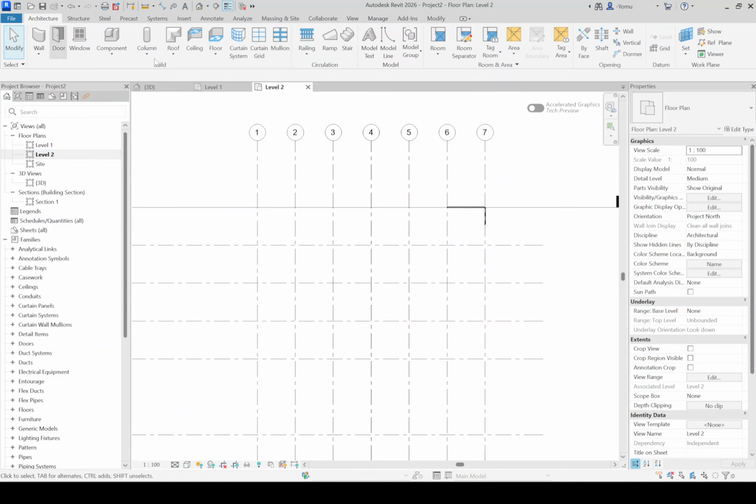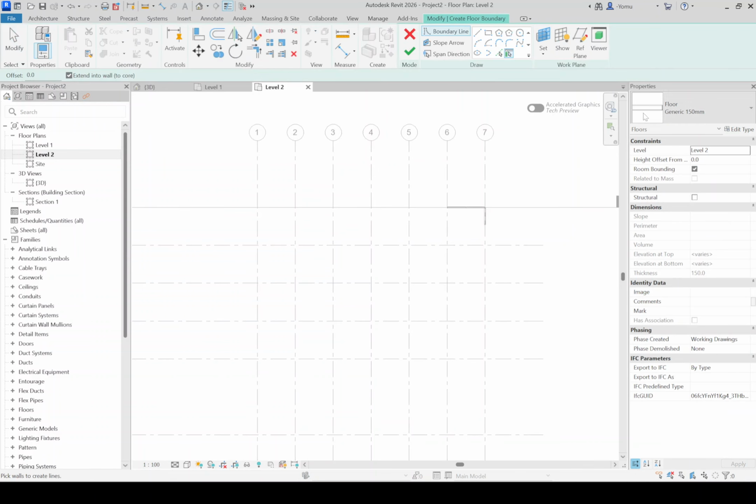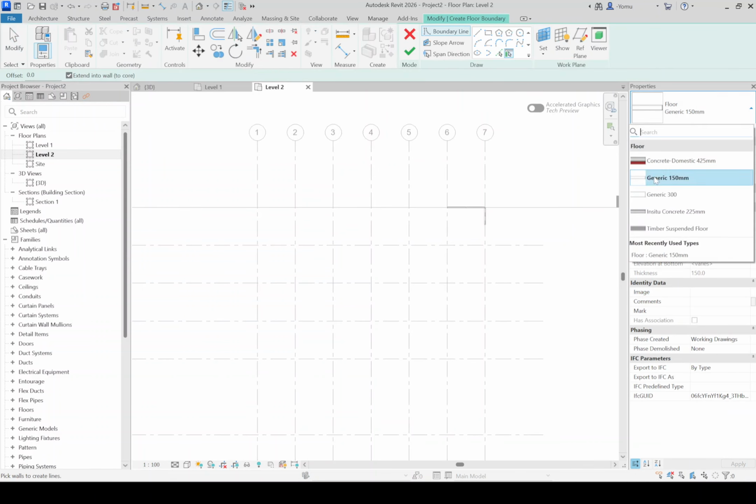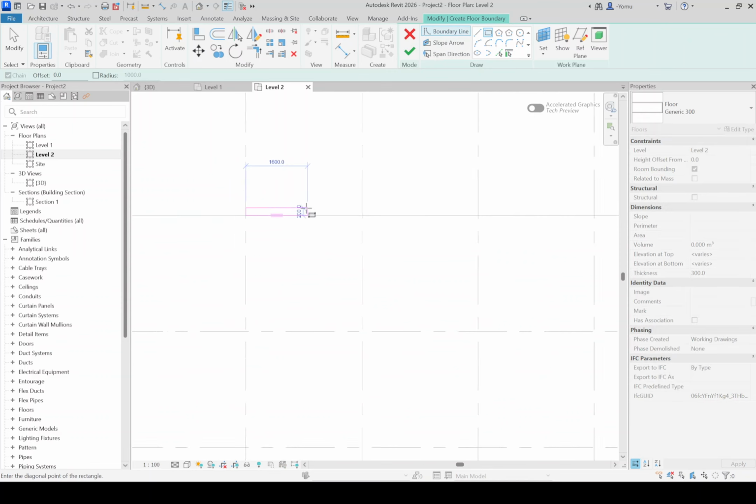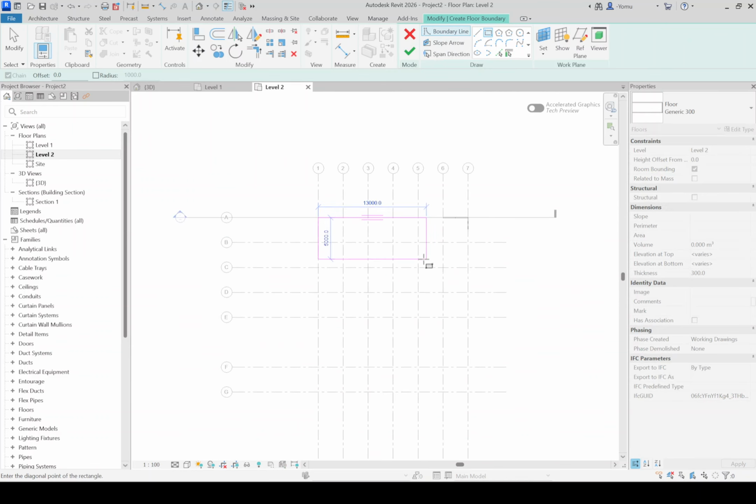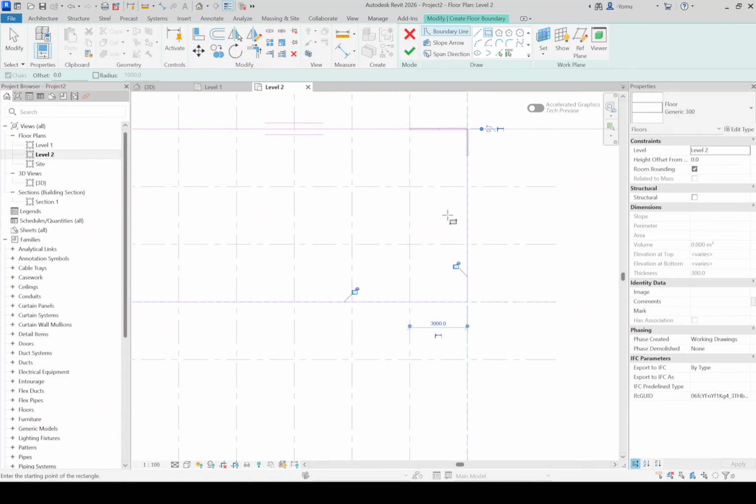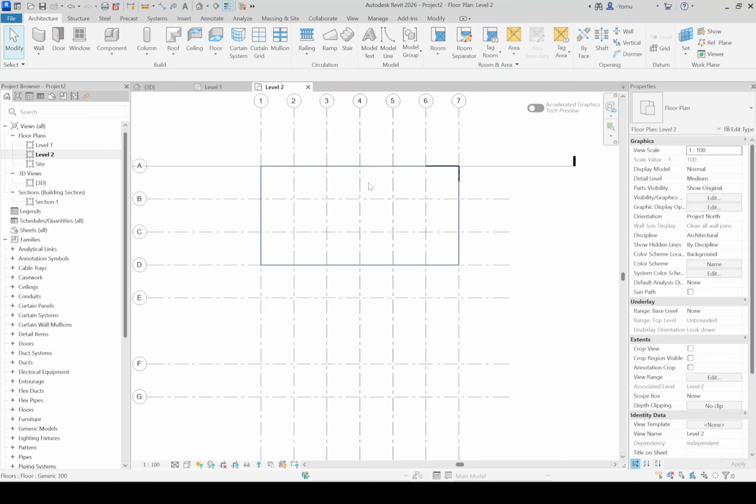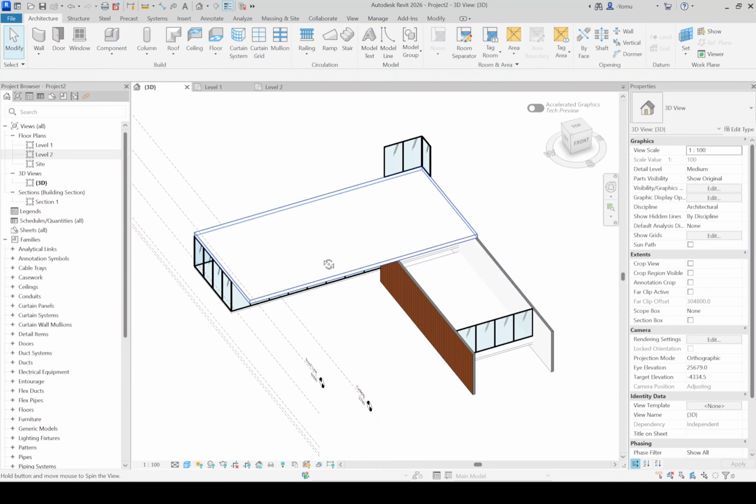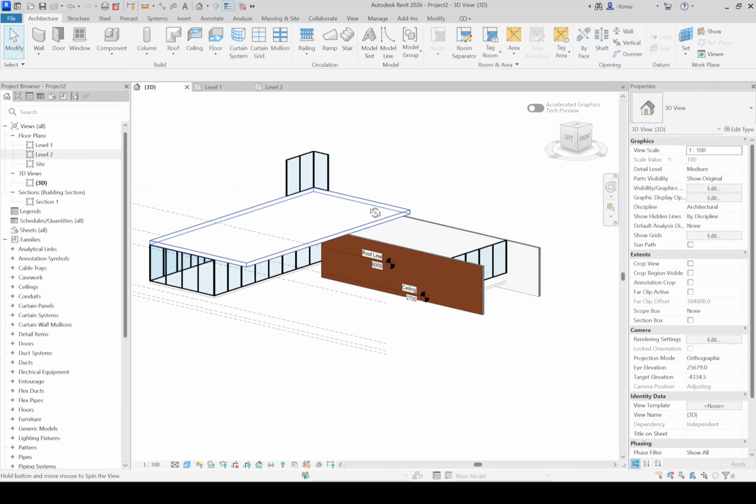So we go to Architecture, Floor, Architectural Floor. For this level we are using the Generic 300, boundary line, rectangle, and then we are again going from A1 to C7, and it's level 2, that's fine. Then we go to Edit, Finish, and for this video this is going to be it.